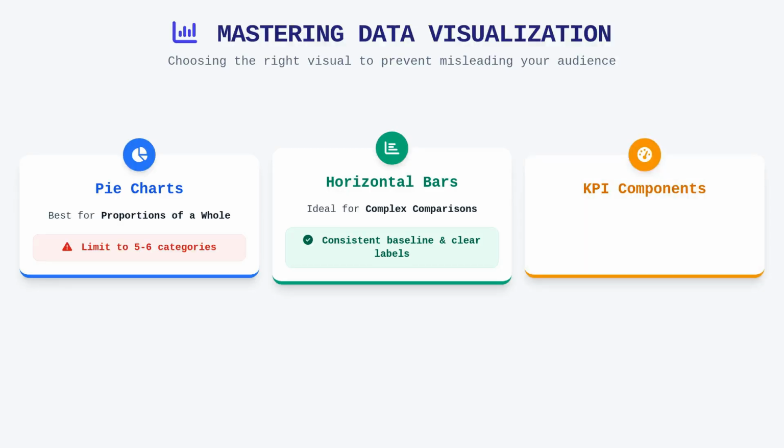KPI components, on the other hand, are best utilized for highlighting a single, critically important metric that requires immediate attention from the user, like current monthly revenue or open critical vulnerability counts.